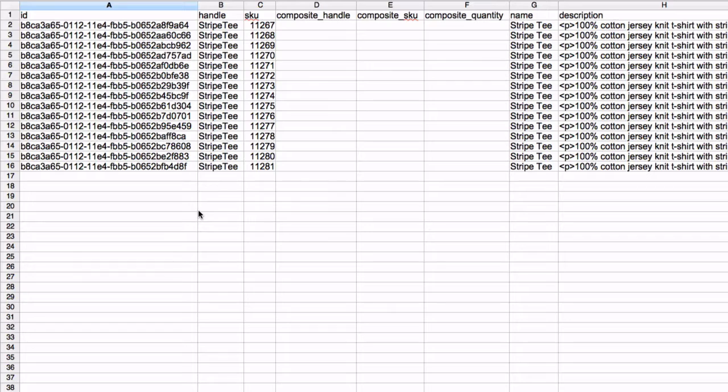You can also set a reorder point and reorder amount for your products using a CSV. This is especially helpful if you want to update many products and variants at once.